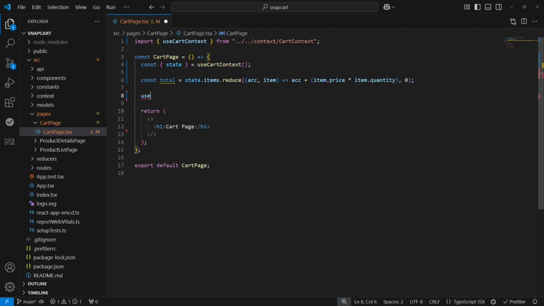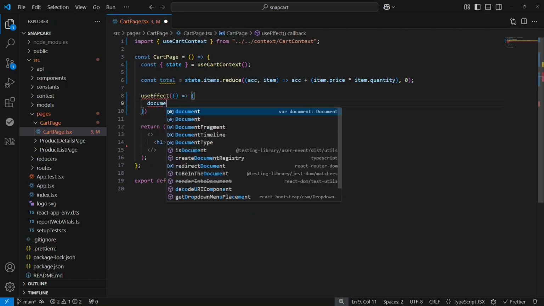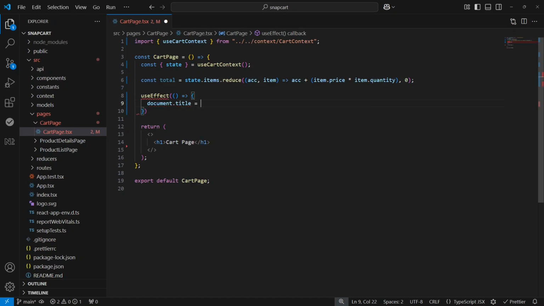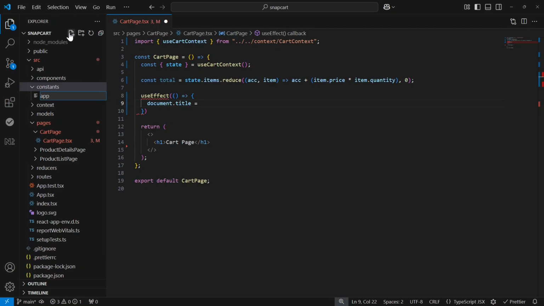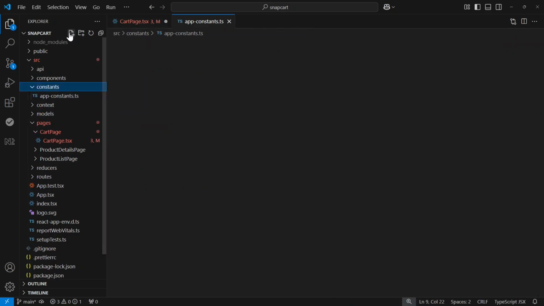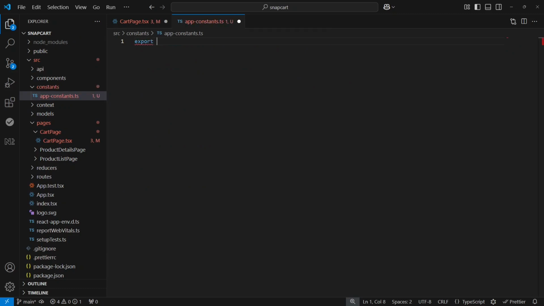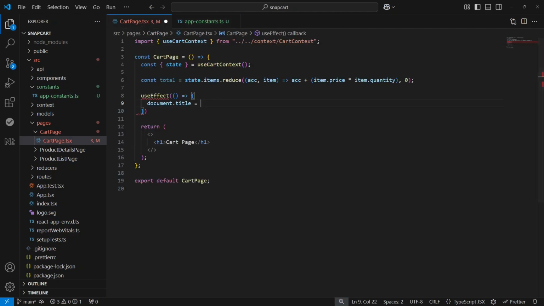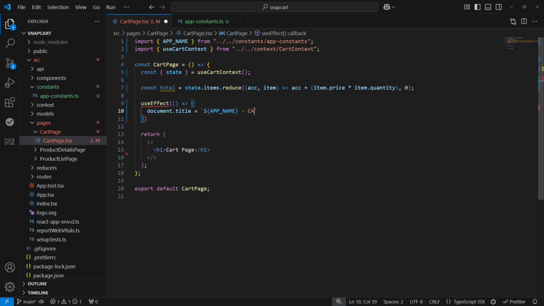And let's do one more thing. Now whenever we are going here, we will update the document title. So document.title equals to, and now let's do one thing. We'll create a constant. We haven't created any constants right now, but we'll create one. So constants.ts, and in here we can create a new string, export. This is the name of your application, and this we can use here. We can have app name and hyphen cart. So we are in the cart experience of our snap cart application.